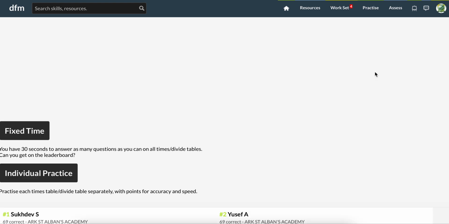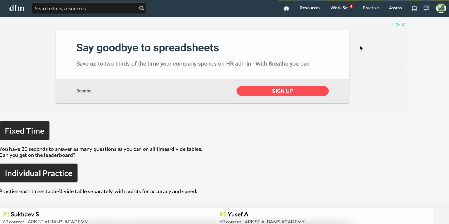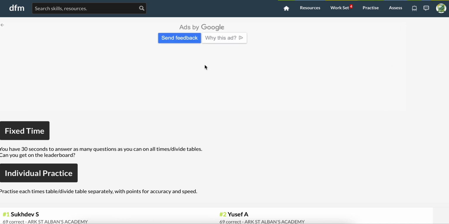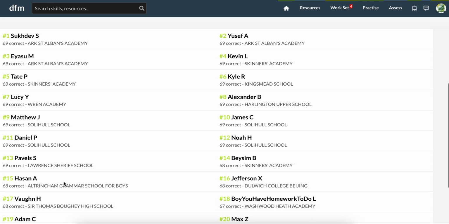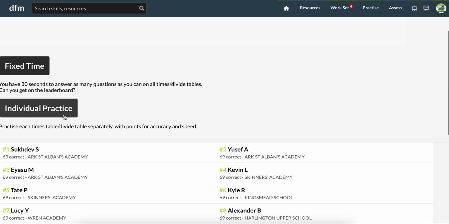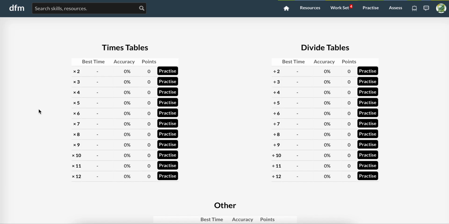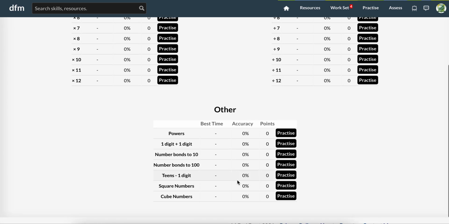Now if you click on that, it brings up two options. Ignore that advert at the top there. There are two options, either a fixed time, so you've got 30 seconds to answer as many as you can on times table or divide tables. Can you get on the leaderboard, which is underneath? And then there's also individual practice that you could do. So if you did individual practice, you can choose which times table you want to do or which dividing table you want to do, okay?